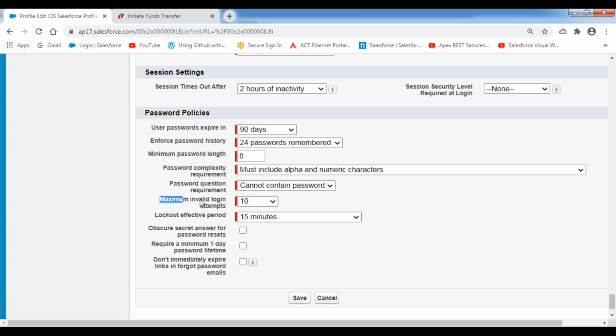Next, maximum invalid login attempts. That means how many times you can try to log in to the application with the wrong password, maximum. We can indicate 10 times here, or else you can indicate 3 or 5 or 10, or no limit. It depends upon your application requirement. Generally, when you go to a bank, some banks offer 3 times, some banks offer 5 times, not more than that. But here we can indicate that.